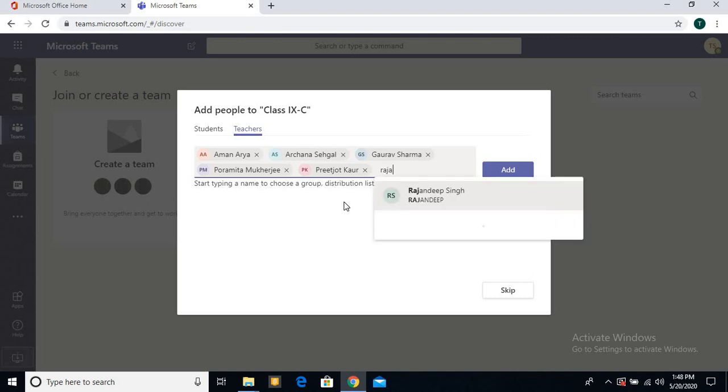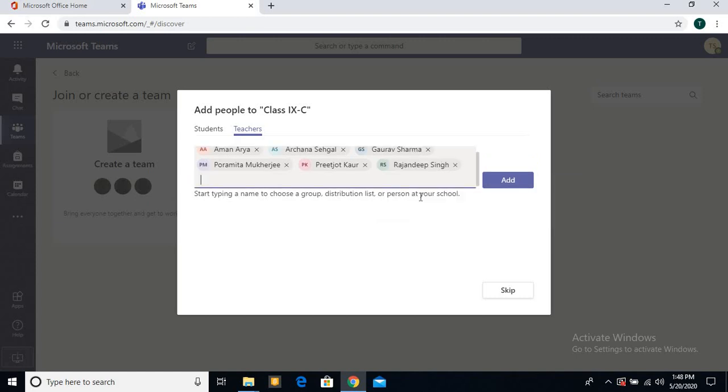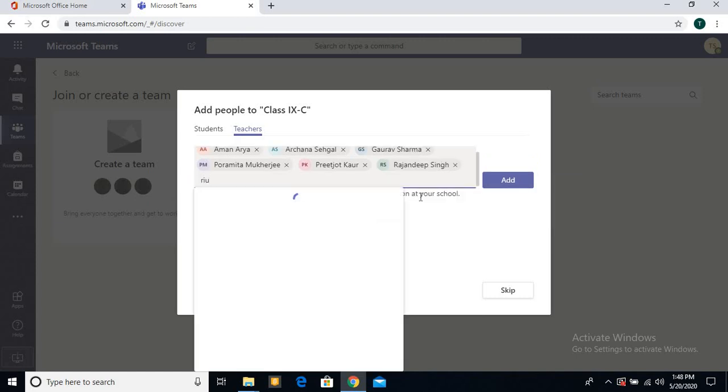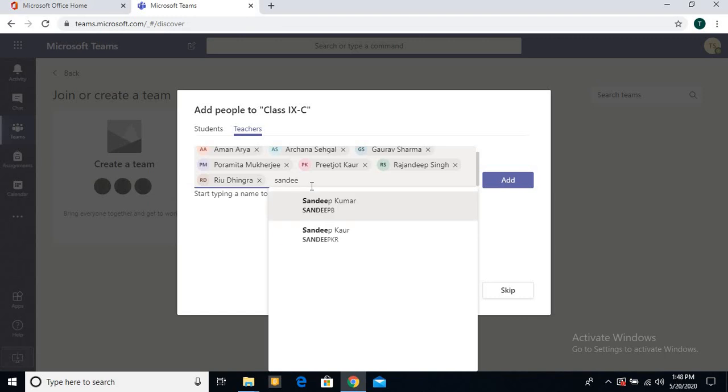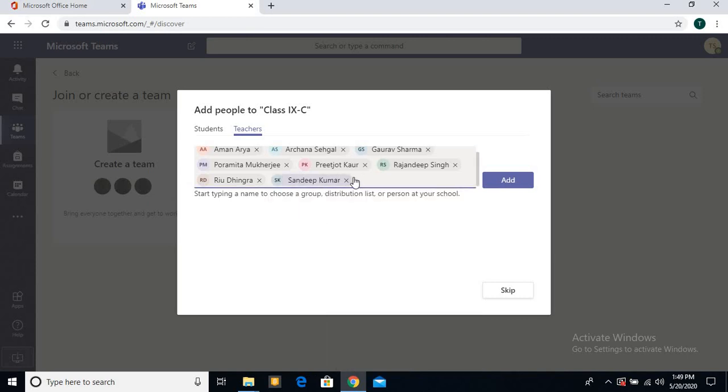Then Rajandeep is here, so you just select it. Then we have Ritu ma'am. Because Ritu ma'am's spelling is wrong, we can change it in the admin name later. So I'm going to select here. Then we have Sandeep sir. I'm going to add all the teachers. Sandeep Kumar. Okay, Sandeep Kaur is also a school teacher. So I'm going to select Sandeep Kumar, Hindi teacher.